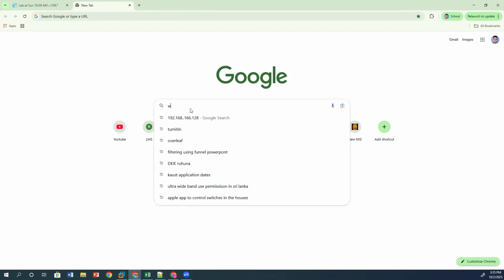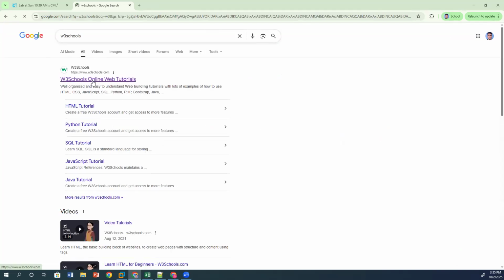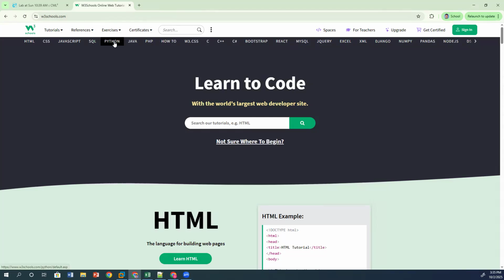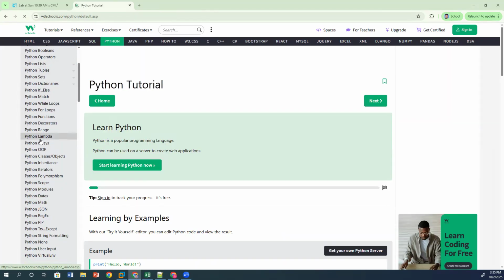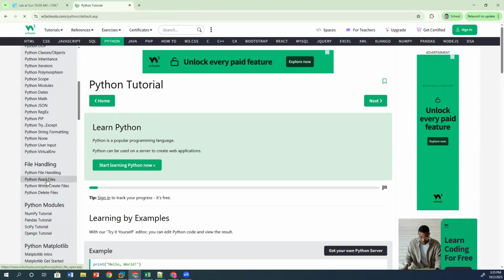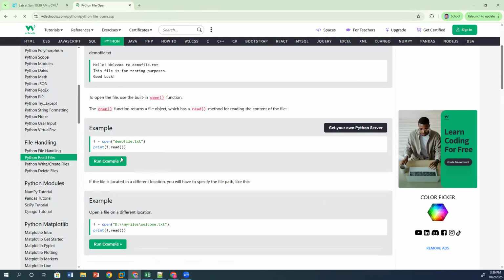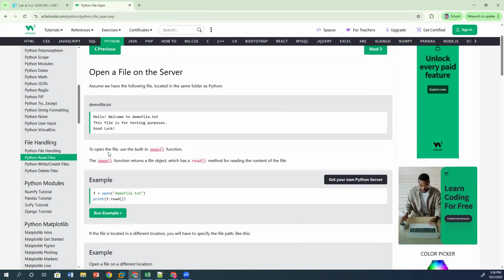I'm going to W3Schools. In W3Schools, I'm going into Python, into file handling. I need to read that file, my devices file, right? To open the file, use the built-in open function. The open function returns a file object which has a read method for reading the content of the file.